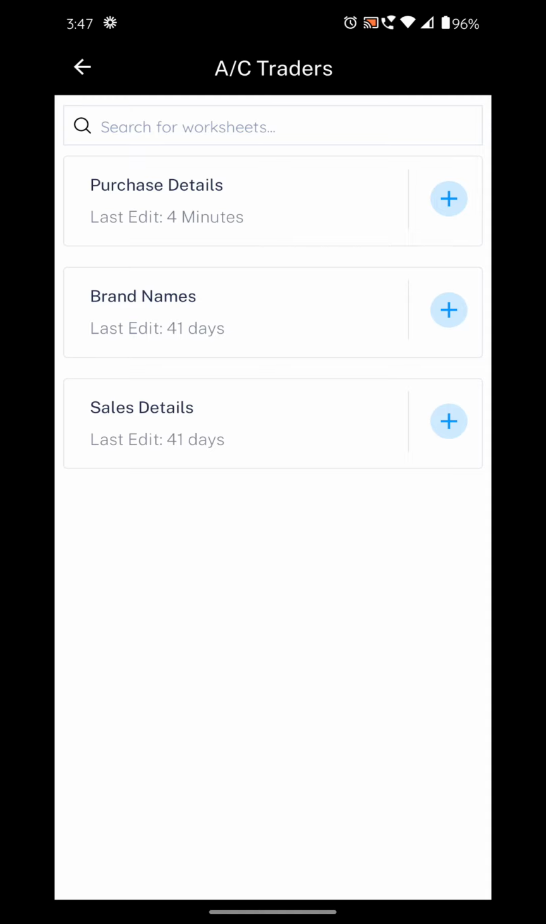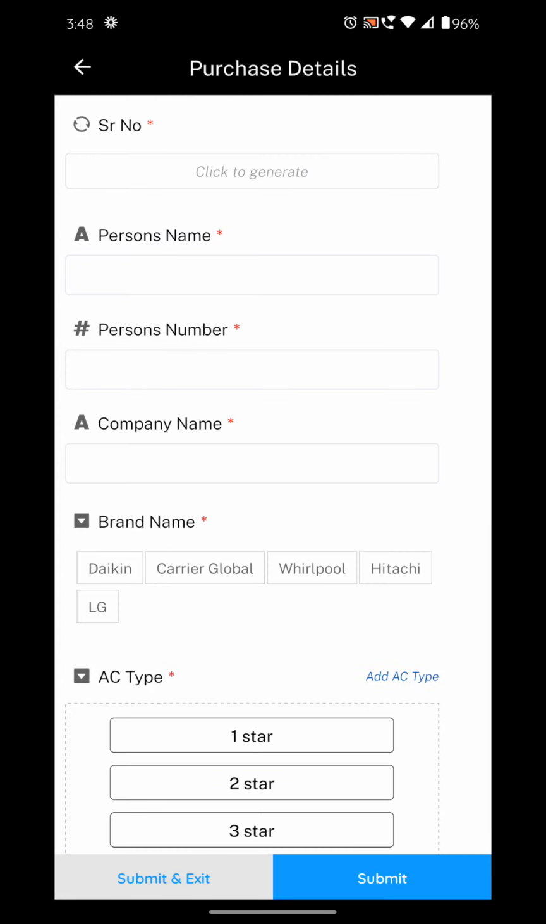Here you need to press the plus icon next to the worksheet you want to enter data in, for example purchase details. A form will appear where you can enter all the details required.